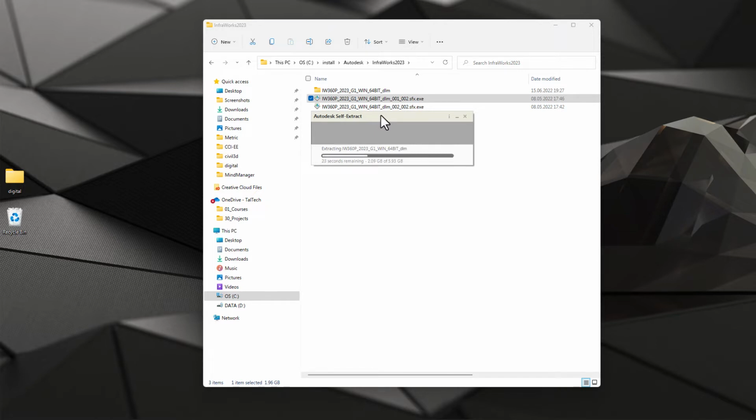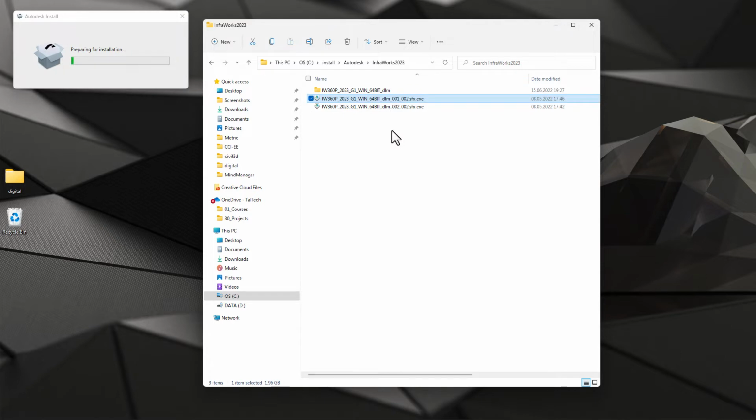And of course, once extraction is finished, it is safe to delete those 2 exe files and keep only this folder, or the files in this folder, for later installations. This is just extraction, not installation yet, so let's wait a bit more. Once extraction is finished, you may see that installation starts automatically, like it is right now.